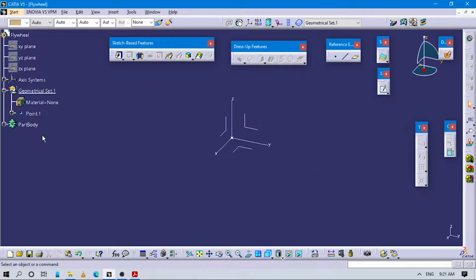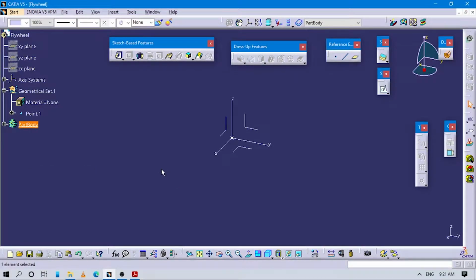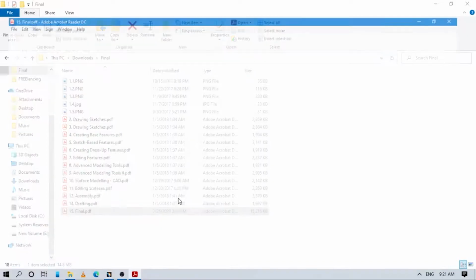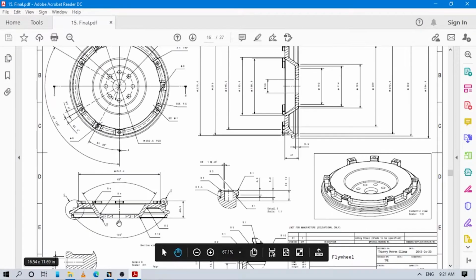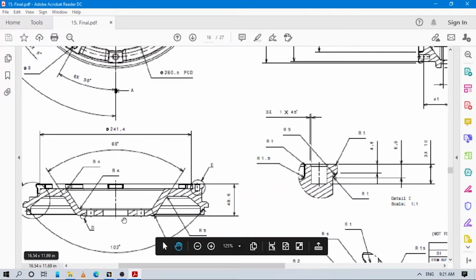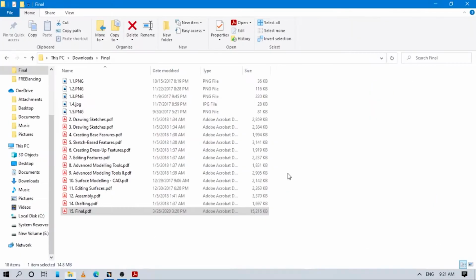And now let's start to design this part. So make sure you are in Part Design and define your object. And now let's move towards this part's 2D sketches. You can see we have to create this first. Let's zoom this part. So let's start to design these 2D sketches first of all.